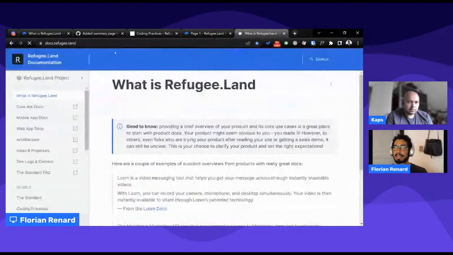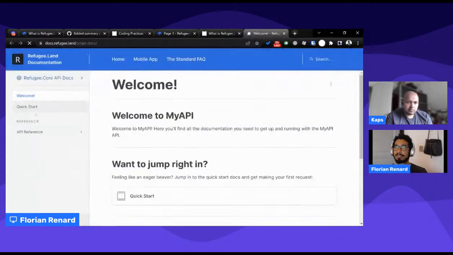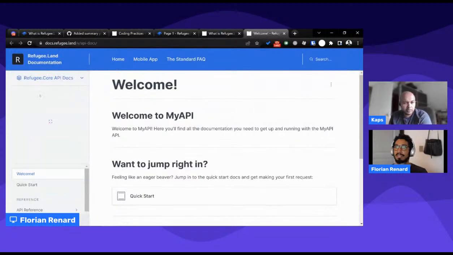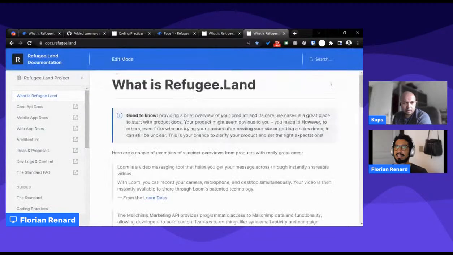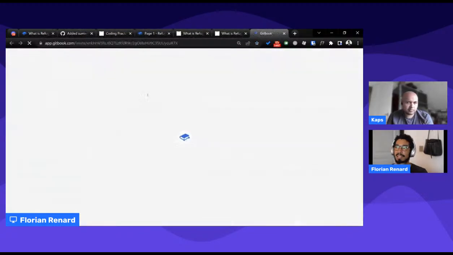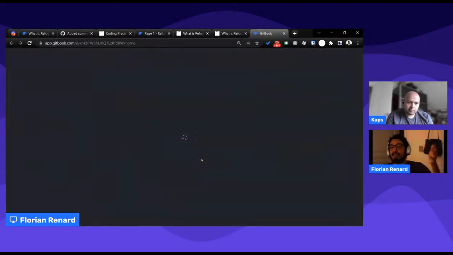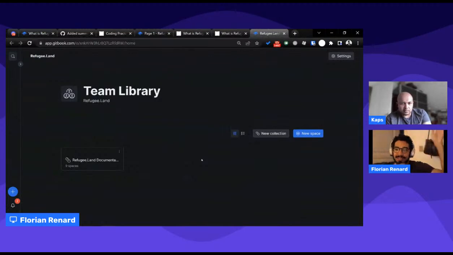docs.refugee.land. I will add it. At the moment it's just on this page. Where is it? It's not on this page. I thought it was on the main Refugee.Land page, the first one. It's here. Yeah, it's on docs.refugee.land. In the header bar there is edit mode. You click on it and you will get an invite to become an editor. And if you are here in the video, you know what to do. Okay, you know the rest.